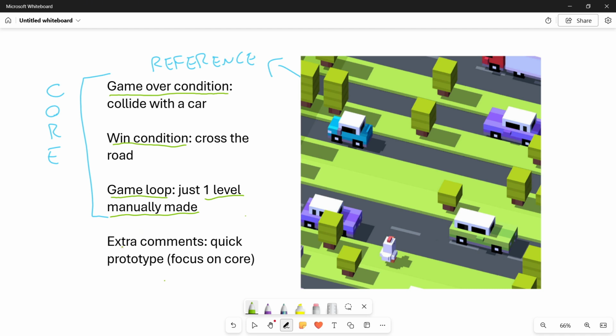And then I also like to leave some space for extra comments. In this case, that this is a quick prototype. So the focus is going to be on the core. The focus of this project is going to be on these specific mechanics. We are not going to be focusing on stuff that is not the core. We are not going to be adding stuff that is not usually considered in the core, such as sound effects, which is usually identified as SFX.